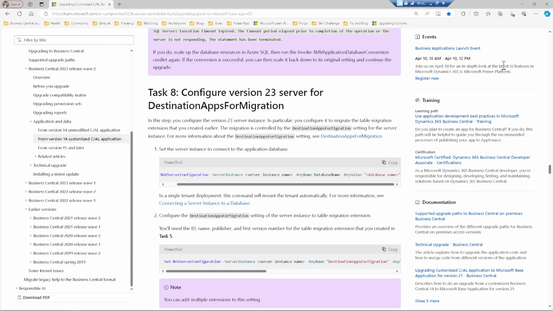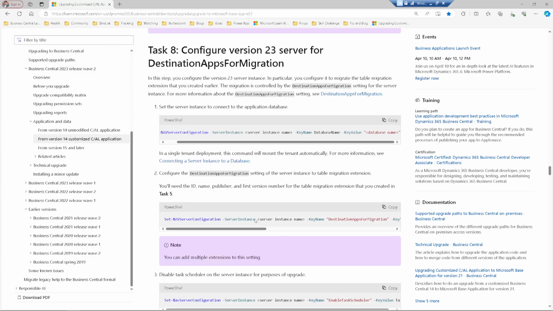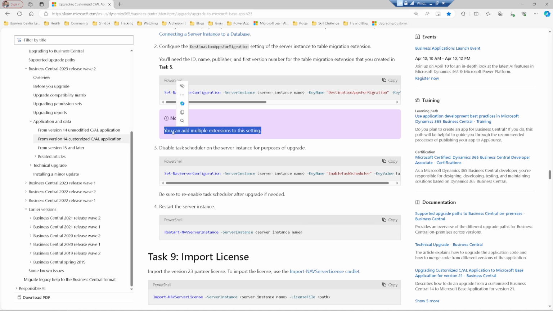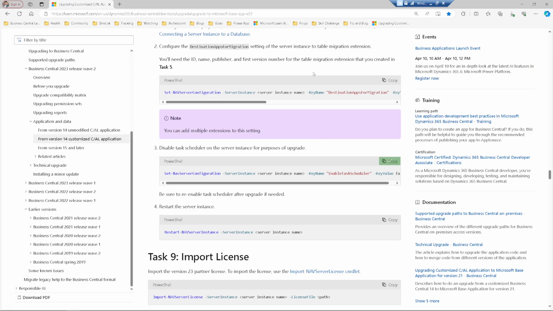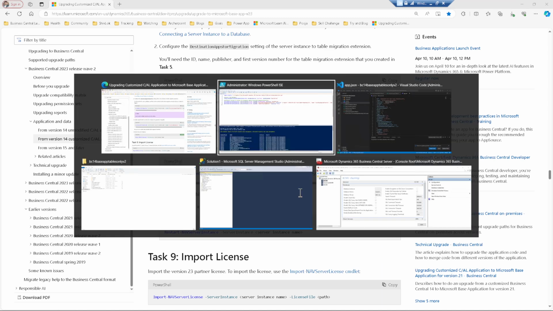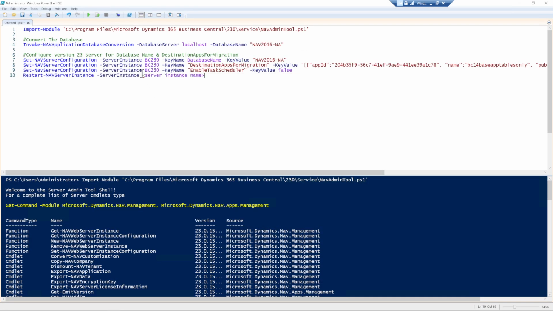Okay, let's come here. As I said, you can add multiple extensions to the setting. Now it says disable the task scheduler, because we don't want it to run during our upgrade process. Let's do that. This is done. Anything else? And then it says restart the NAV server instance. So let's do that.